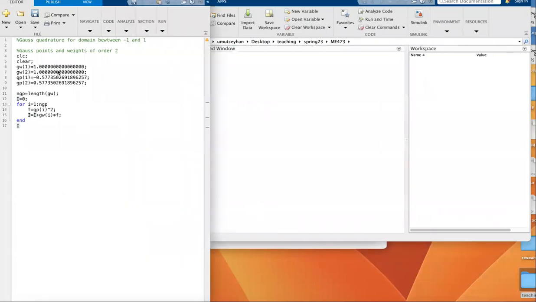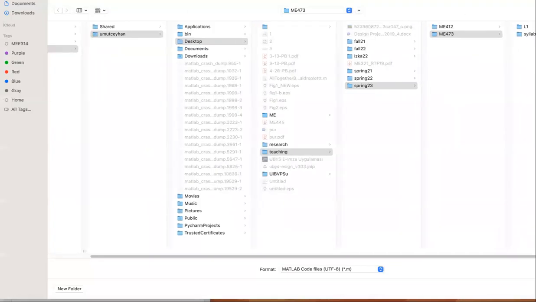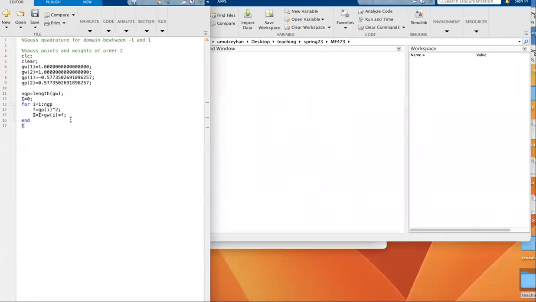Let me save first as the lecture file, G1, whatever it is. The code is very simple, kindergarten level. Even kindergarten level children can write this kind of code. If you're not able to do this yet, no worries, you still have time.